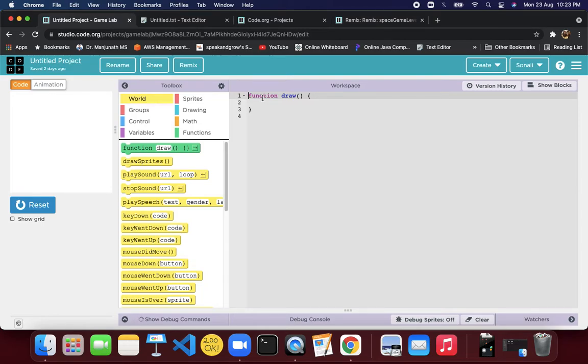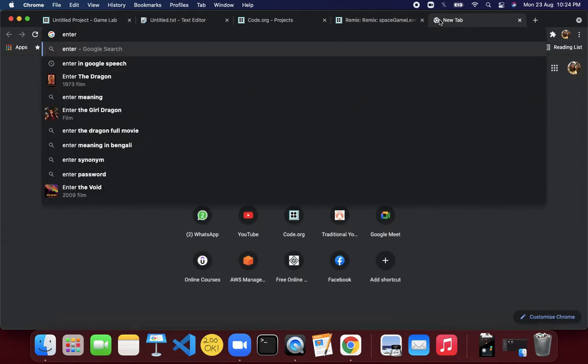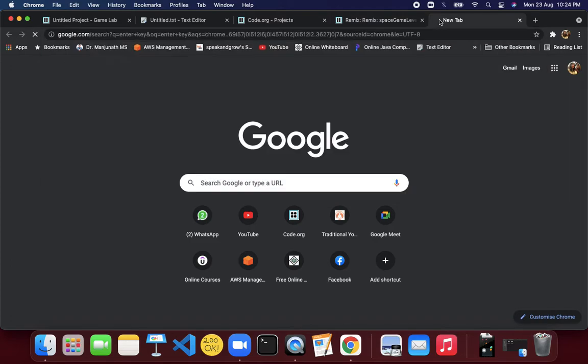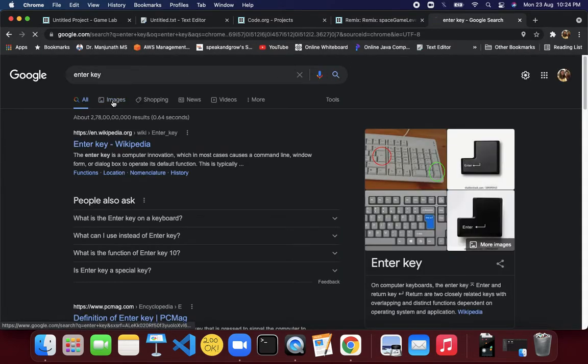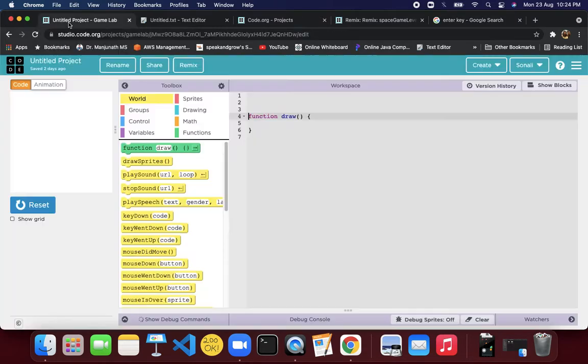Initially, you need to go to line number 1 and press some enters. Enter is the new line. So what is the enter key? Let me show you. In the image you will be able to see this is the enter button. When you press enter, you will get some spaces in the lines.